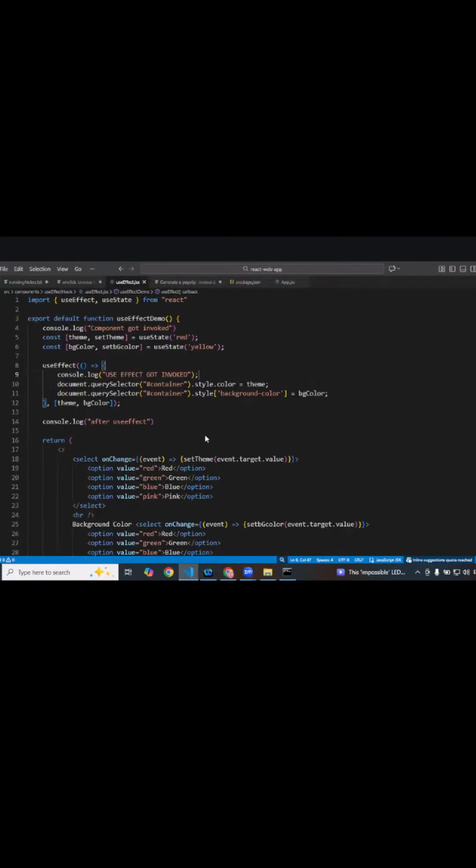Can we write style dot background hyphen color? No, Shivangi, because if I say hyphen, that will be a minus operator there. That is the reason I kept it inside the square brackets.